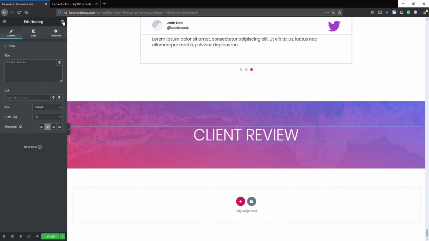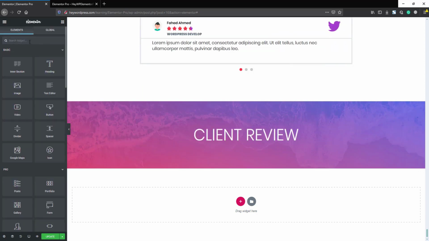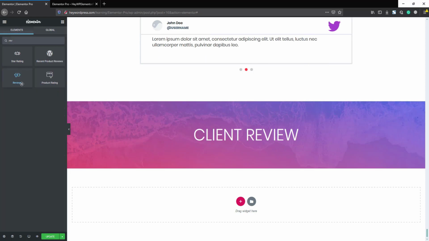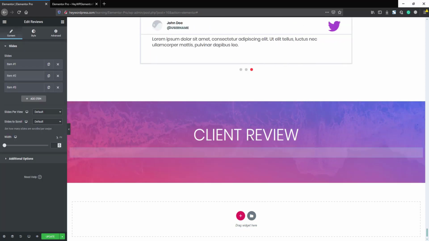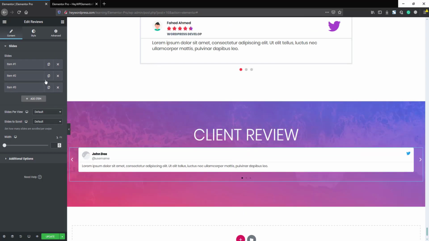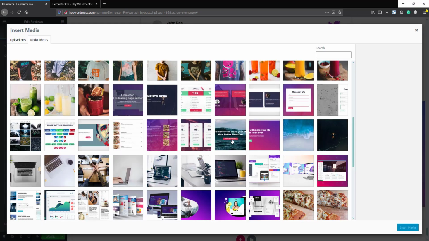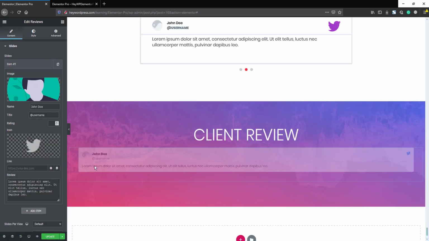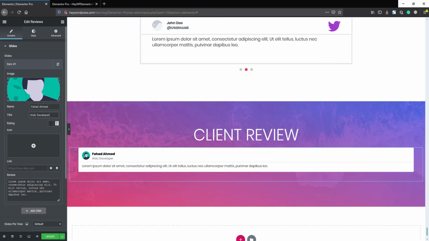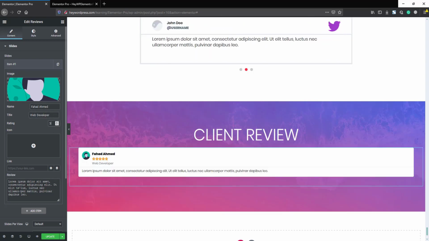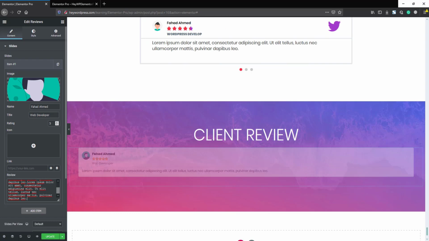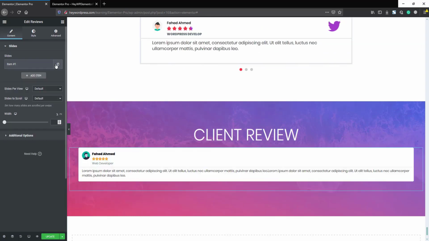Okay, now let's go to the element and we will search here for reviews. Here it is, we will drag it to here. Okay, now we will delete those items. Click this one, we will change the image from here, this one. Okay, we will delete this icon from here. We will change the text, we will change the title also. Now we will set a rating here. Here is the review text. We will copy it and paste it to here again. Okay, now we will duplicate this one.